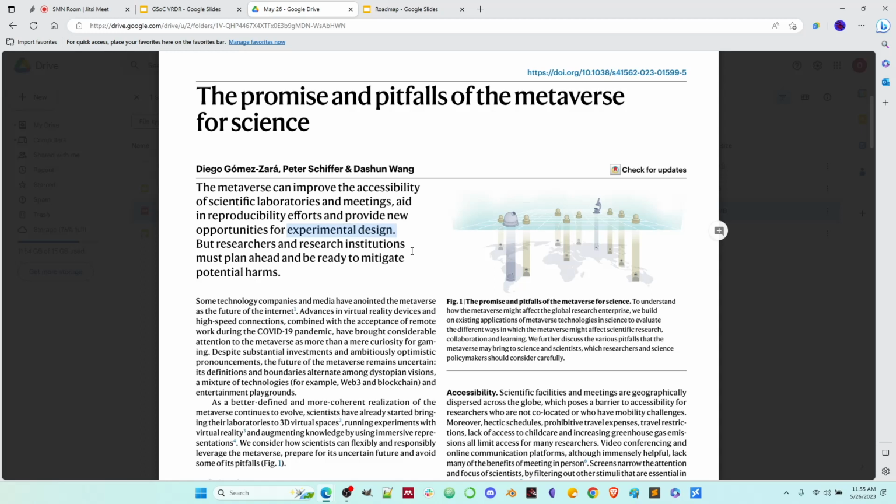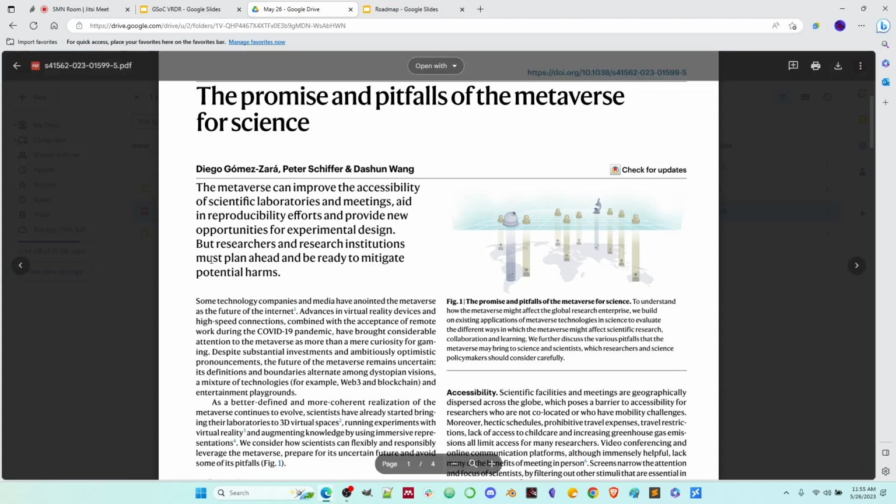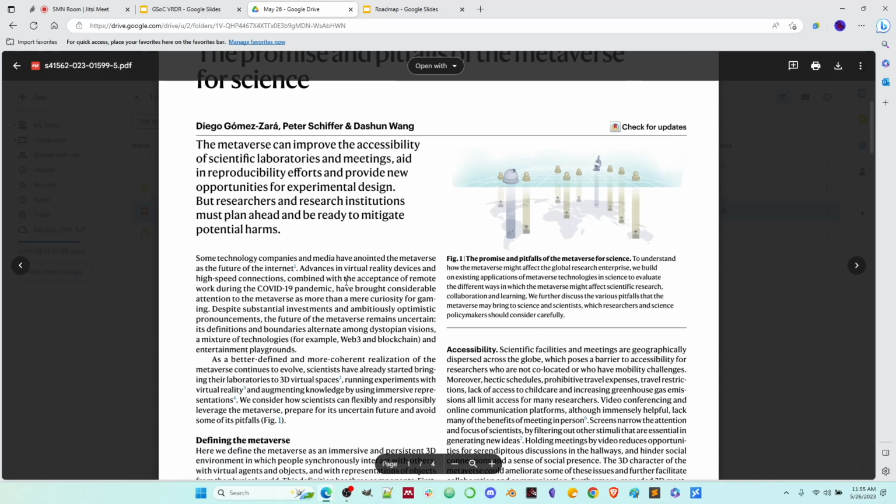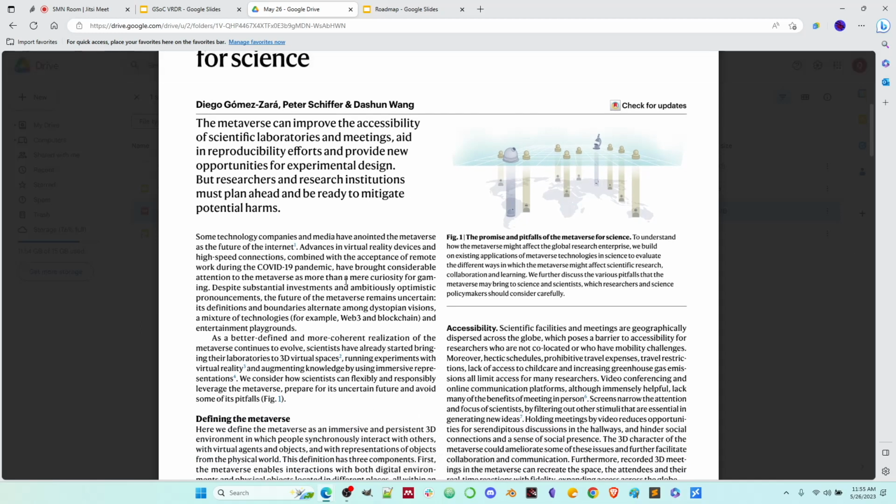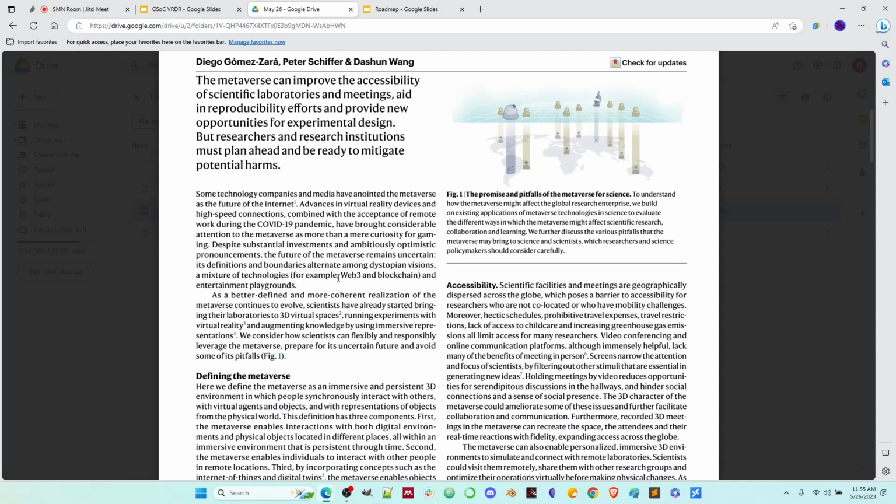So if I wanted to design an experiment where I was navigating through a maze, I can't really do that virtually without VR. I may not even be able to do that in a physical room because I can't measure the outputs. So this helps you with this. But their caveat here is that researchers and research institutions must plan ahead and be ready to mitigate potential harms.